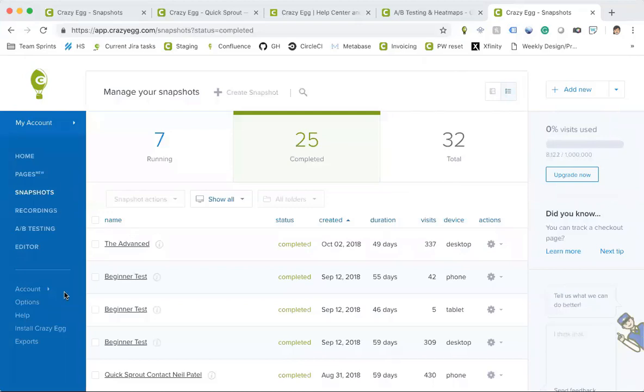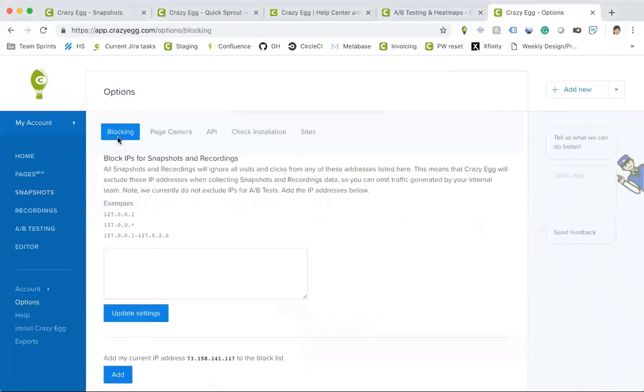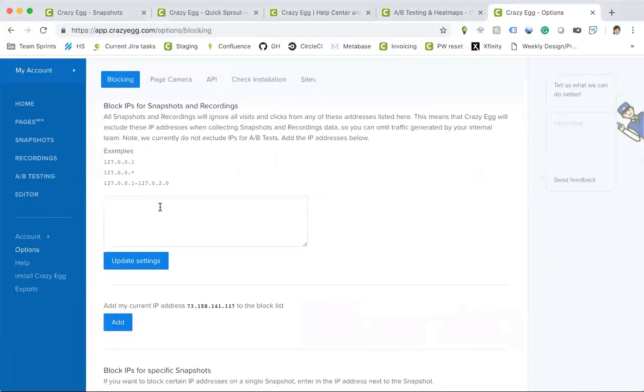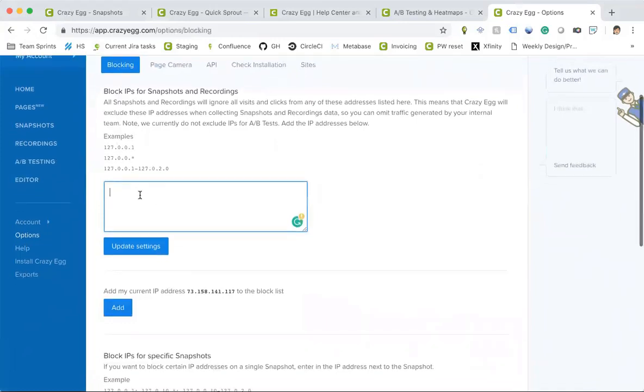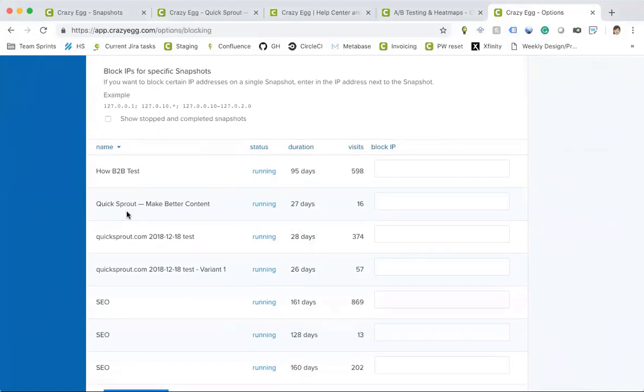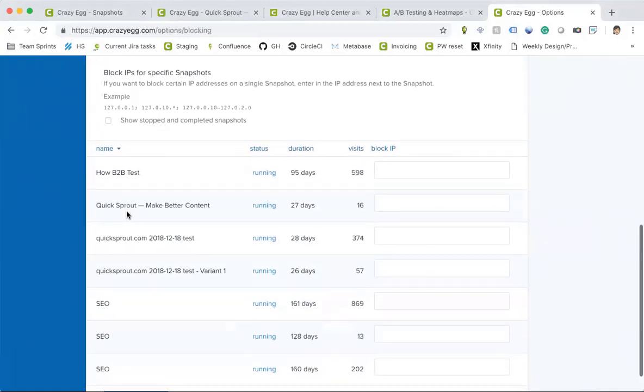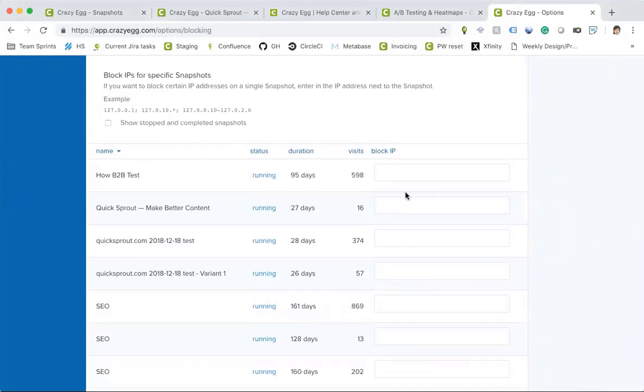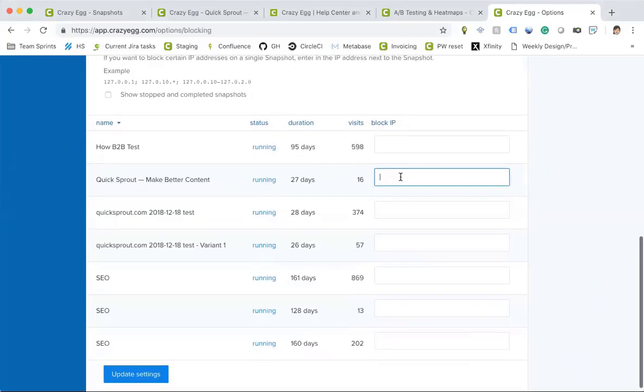I'm going to go over blocking IP addresses while we wait for other questions to trickle in. Under the options here on the left, you have the blocking section where you can enter in the IP addresses of any IPs that you want us to block from being tracked. So within your reports, if you don't want your own visits to be tracked or people from your company, you can enter in the IP addresses here. And there's also some granular functionality where if it's a specific snapshot, like let's say for the home page or your about page, you specifically don't want your visits to be tracked just for those specific pages, you can enter in IPs for individual snapshots as well.